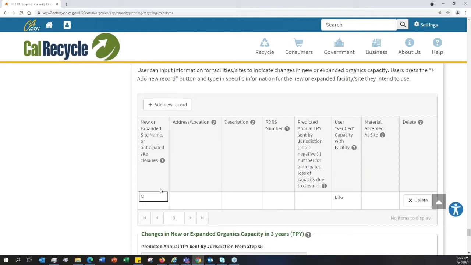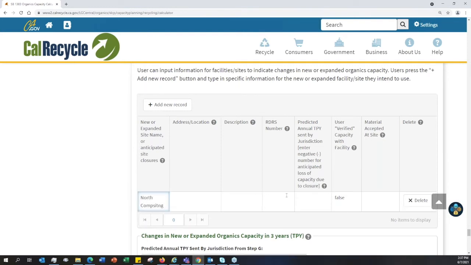So, North Compost Hosting, I'm just making up some information. None of these fields are required. And we think they're going to be able to take an additional 1,000 tons from us. Or if you're anticipating a closure, you could say, this place where we are taking in some material already is actually going to close, and we know we're going to lose some space. That would be a way to address that type of change in available capacity.